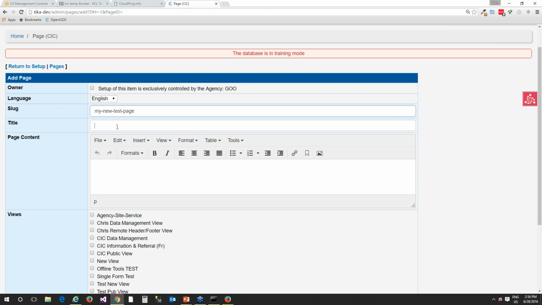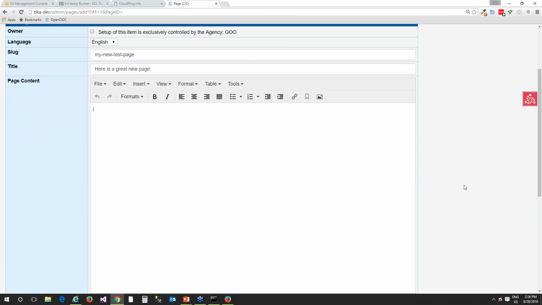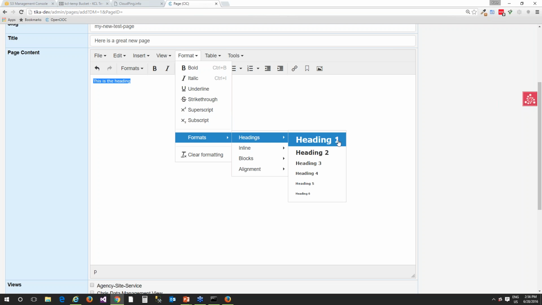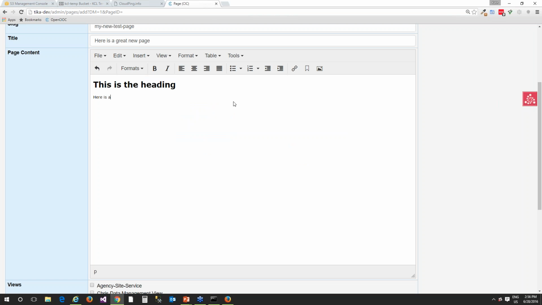So I'm going to call this my new test page. Give it a title. And then we have an HTML editing tool. So the idea of this tool is you can create content without knowing any HTML. It has the same shortcut keys that you will know and love from whatever your editing tool is.